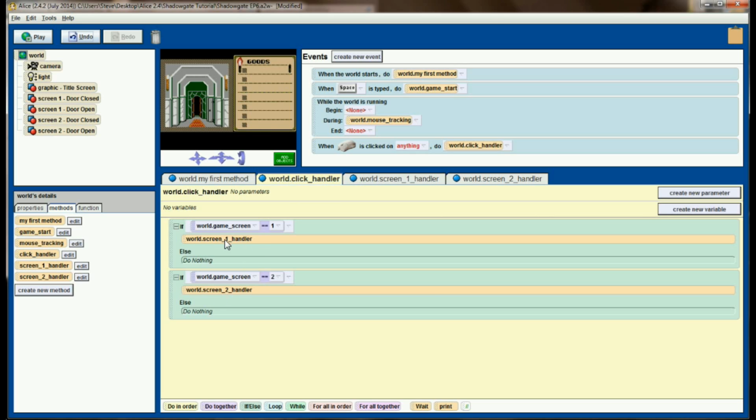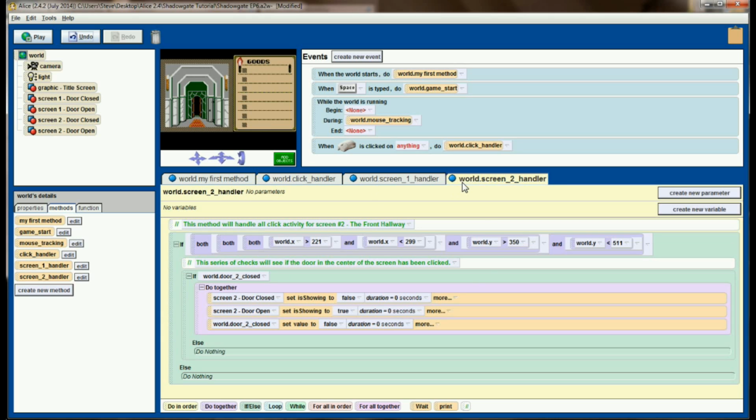However, the screen 1 handler changed the game screen to game screen number 2. What that means is when we get to this next if check right here, game screen indeed equals 2, and so it's going to check the XY coordinates again. If the XY coordinates are in that common region, the door will automatically open.